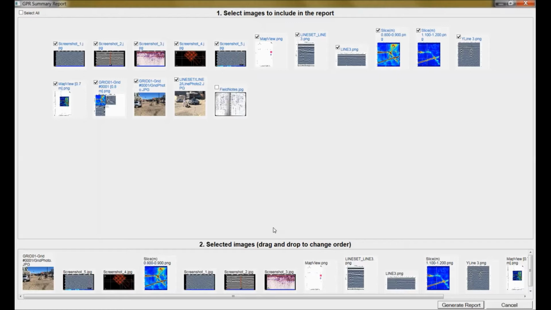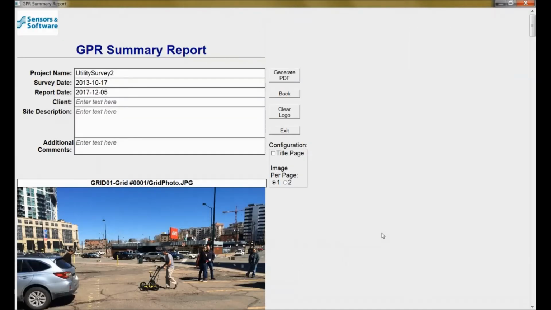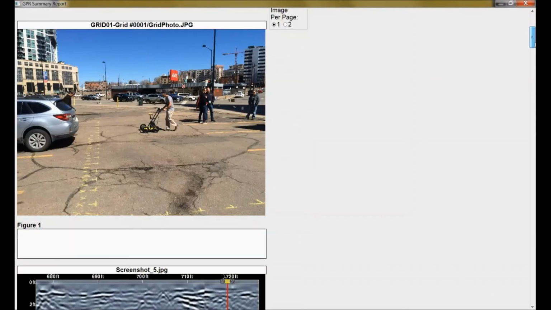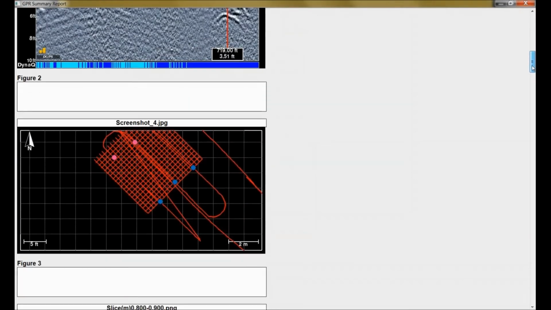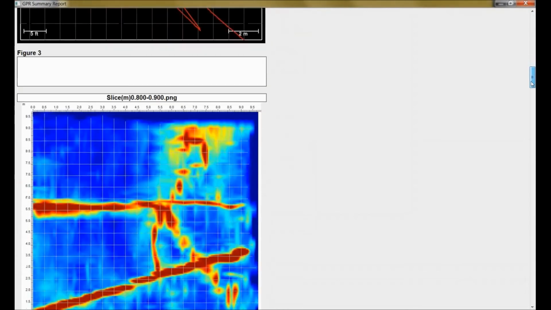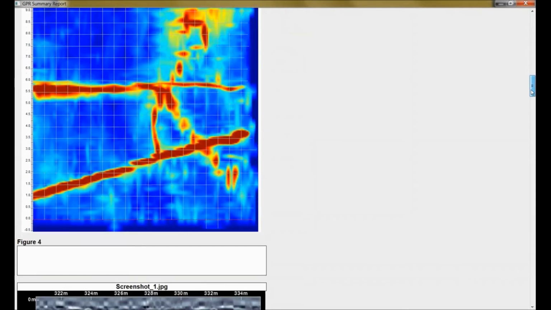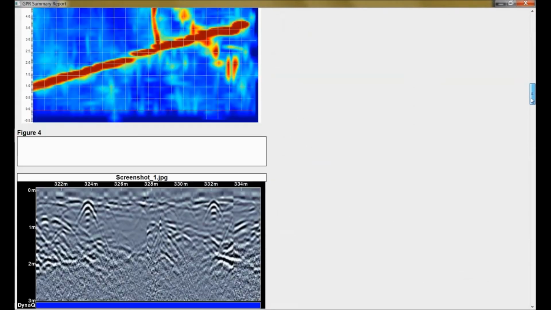Then, once you're done, you're going to click on the Generate Report button. The next screen allows you to add text. There's a number of predefined fields such as project name, survey date, client name, and site description that can be filled in. If you scroll down, you will see the images you checked in the order that you put them. There's a caption field for each image where a descriptive text can be added.